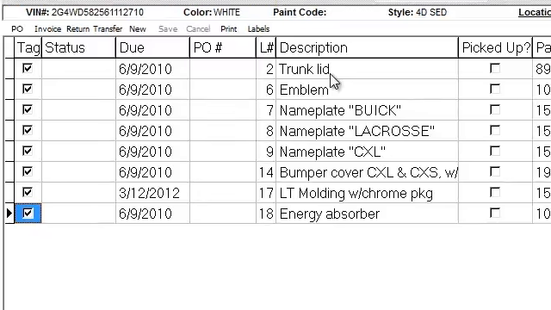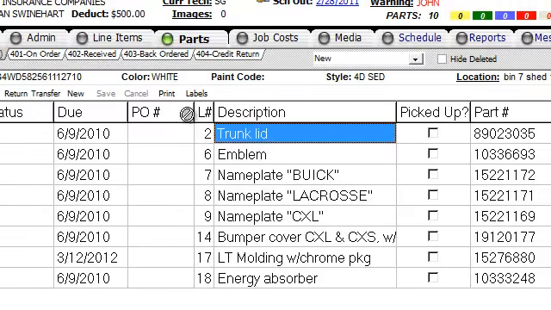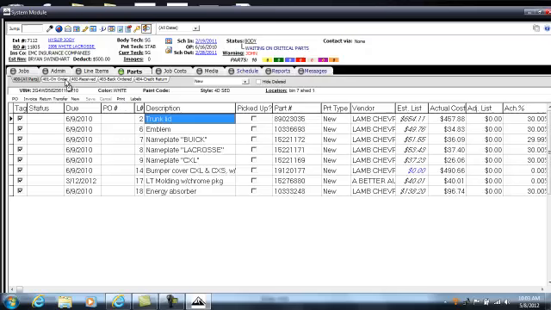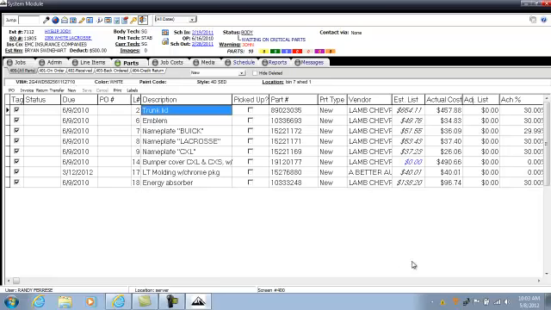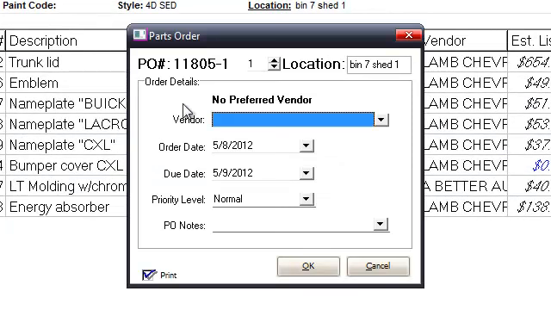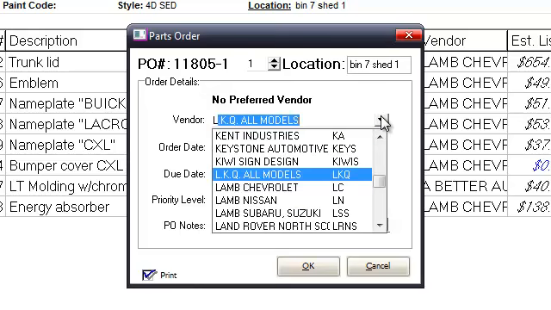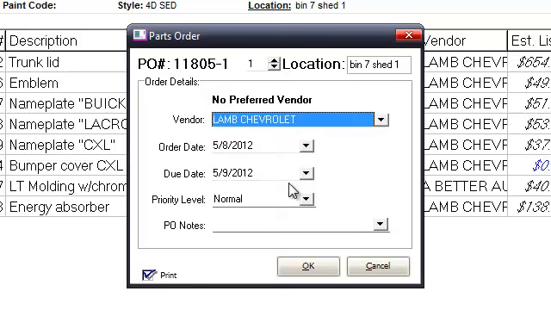So at that time, you're going to grab one and drag and drop by holding the left mouse button down and drop the parts on order. We'll drag and drop. Now, the box comes up and it asks you what vendor are you going to order from. In this case, we're going to order from Lamb Chevrolet.